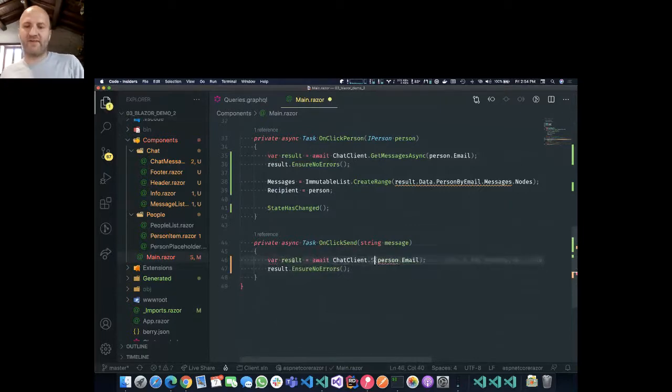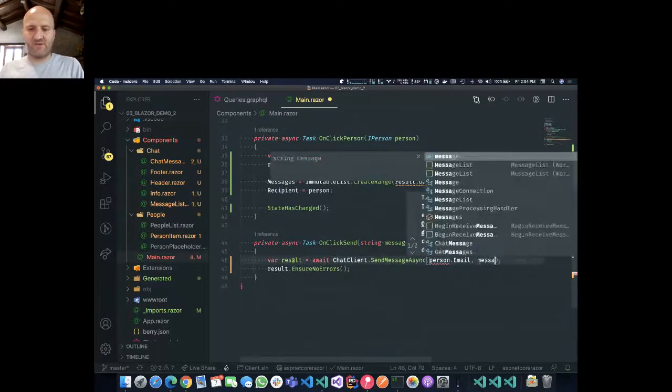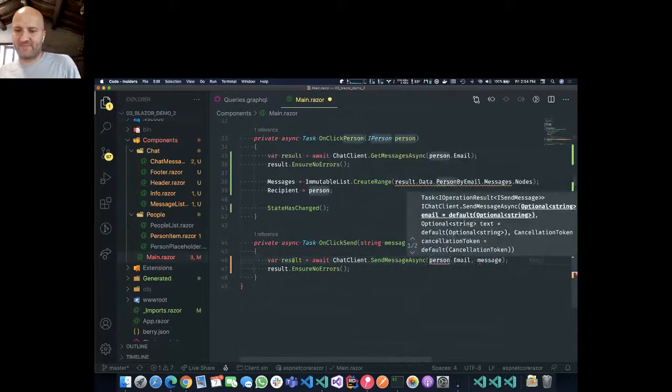We grab the chat client. This time we say send message async. We pass in the message. And the email comes from the recipient that we stored on our property. And this event can only be raised when the recipient is actually there. Okay.